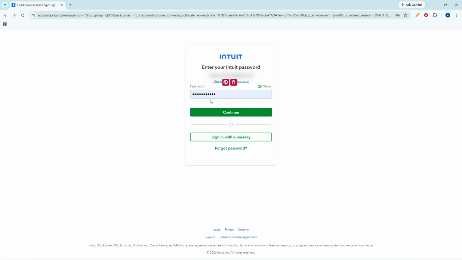Now enter your password in the password field. Be sure to type it exactly as it was created, since passwords are usually case-sensitive. If your device gives you the option to show the password while typing, that can be helpful for checking accuracy before you proceed. Once your password is entered, click Sign In.